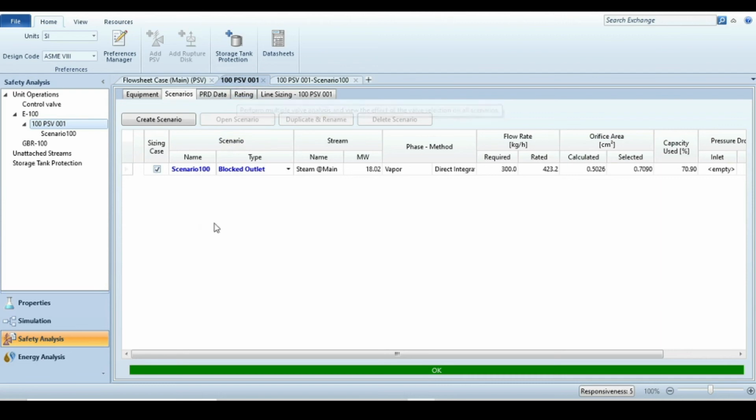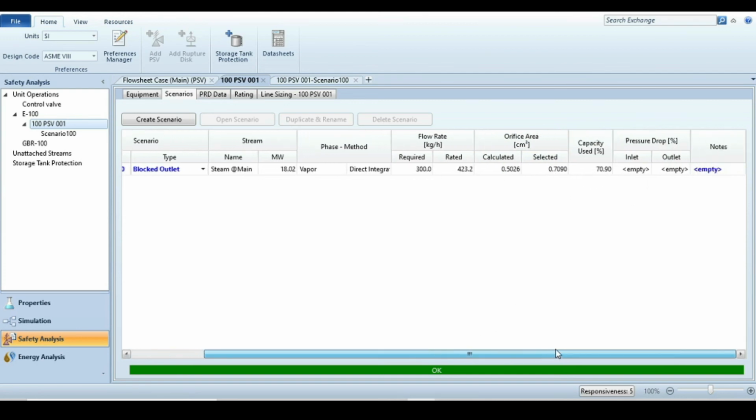main PSV calculation. So you can see here the required flow rate when RV will lift is 300 and the rated one is 432, and the maximum capacity used is 70%. That is okay, it should not be 100%. Okay, and the orifice area, the calculated one is 0.5 and the selected one is 0.7. There is a margin, so that is also fine.